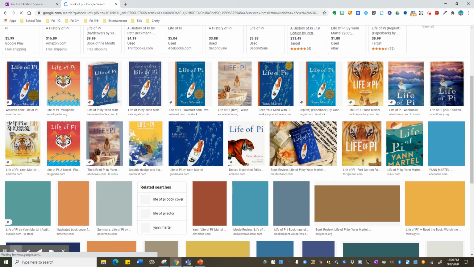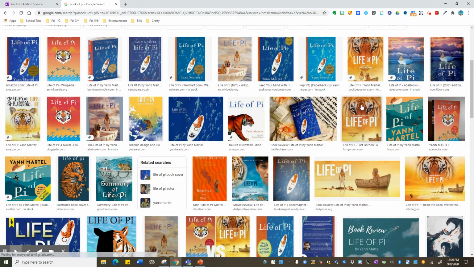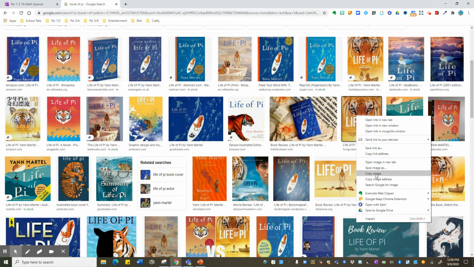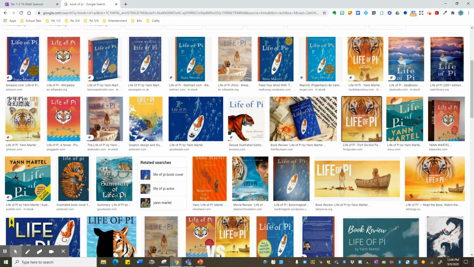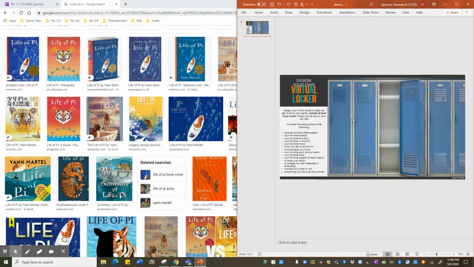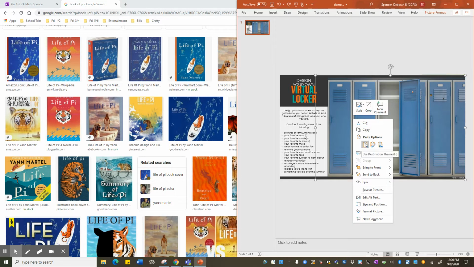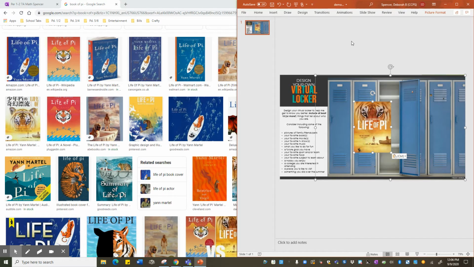Now, find an image that you like. I like this one. You're going to right click and select copy image. Go to your virtual locker, right click and select paste. And now it's in there. I'm going to click off because I only want the book to be highlighted. And now I can take the corner and size it and then drag it to my locker. Life of Pi.